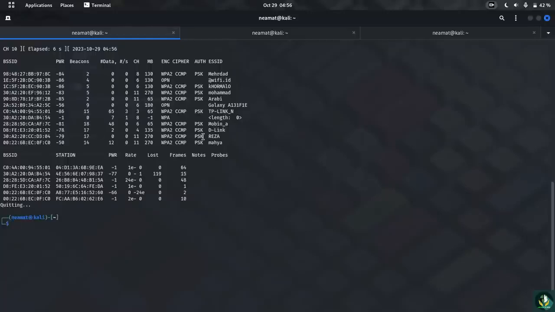Now I have this little data here that I can use. For example, my network is this one, and you see that we have everything we need. The first thing, I need to copy the MAC address or BSSID of this. So now let's use sudo airodump-ng.